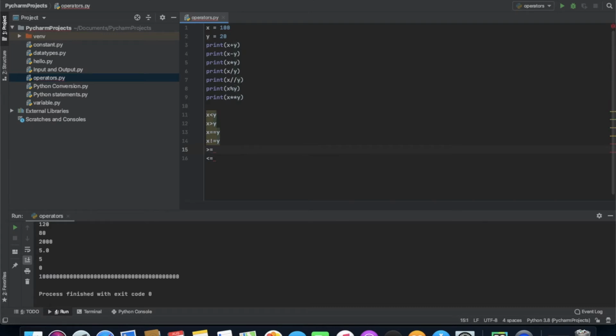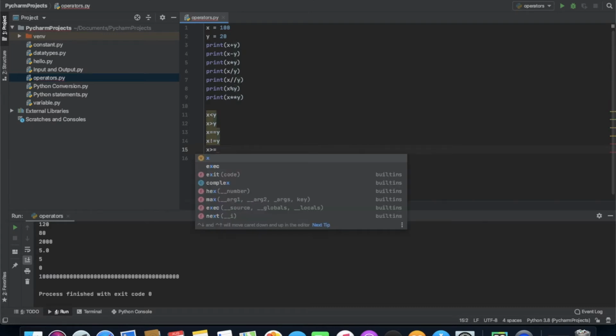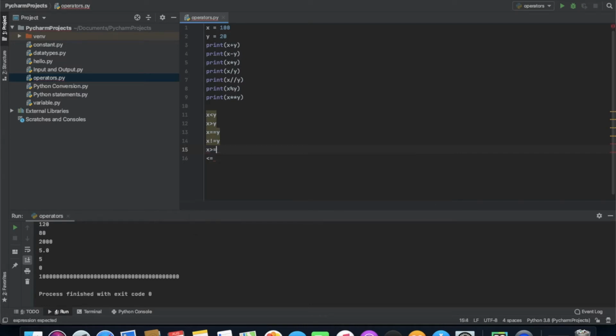And if we are using this operator, it will be like x is greater than or equal to y, and x is smaller than or equal to y. So these are the comparison operators we use for any functionality. Now we will be looking at an example of how we can use comparison operators.